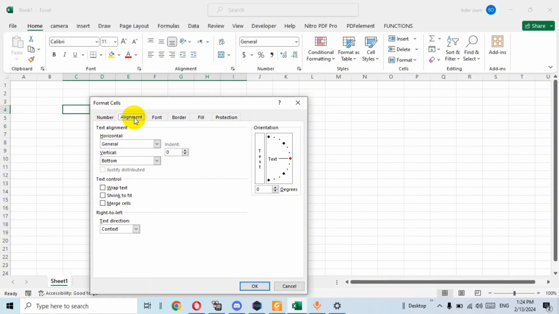Here you'll find various alignment options for your text. Under the horizontal section, select Center Across Selection option. This option allows you to center the text across multiple cells without merging them. Now click on the OK button to apply the formatting changes.